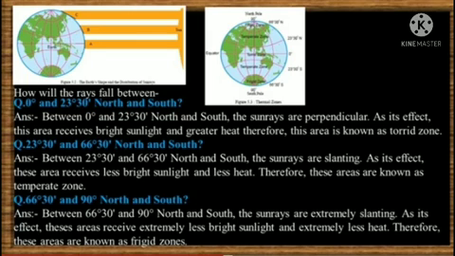How will the rays fall between 66 degree 30 minutes and 90 degree north and south? Between 66 degree 30 minutes and 90 degree north and south, the sun rays are extremely slanting. As its effect, these areas receive extremely less bright sunlight and extremely less heat. Therefore, these areas are known as frigid zones.